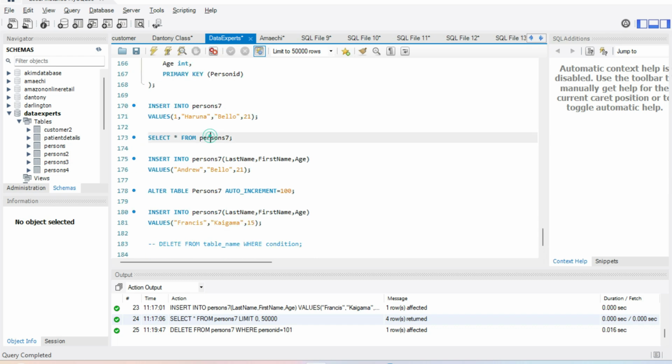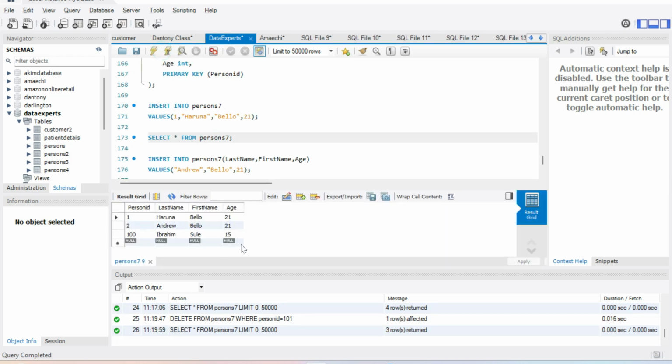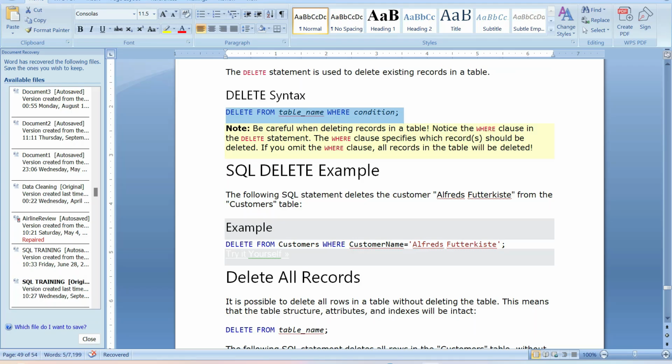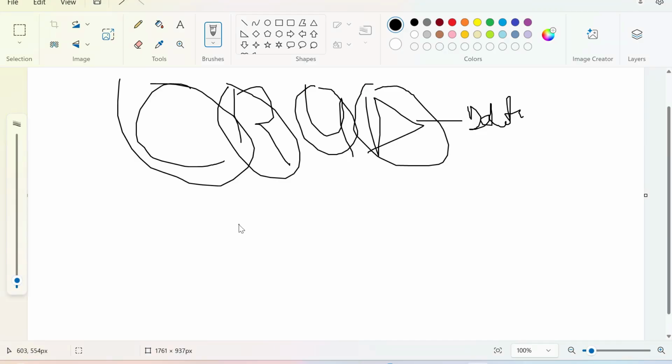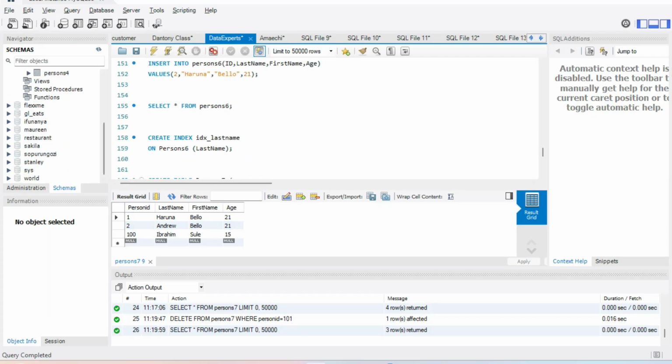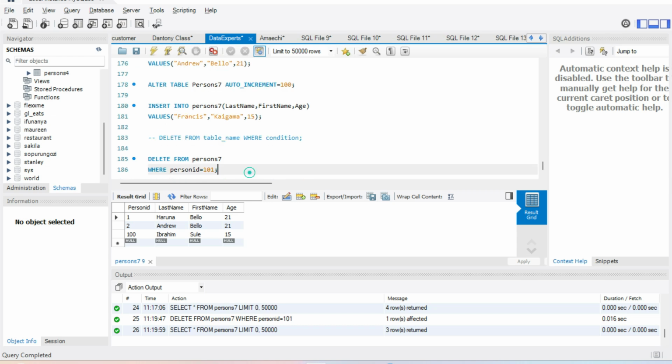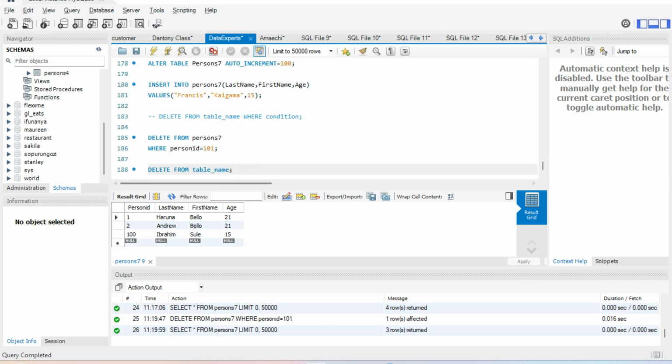So if you want to delete all records, it is possible to delete all rows in a table without deleting the table. This means that the table structure, attributes, and indexes will be intact. But if you use the drop, you wipe it off. So delete from table name, person 7, and if I run this, everything is wiped off.